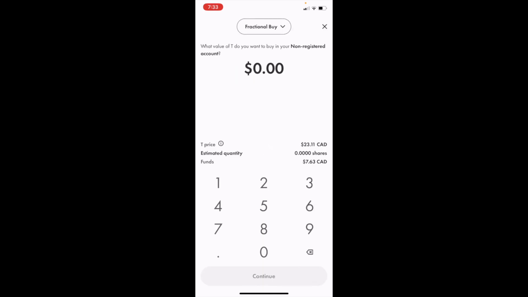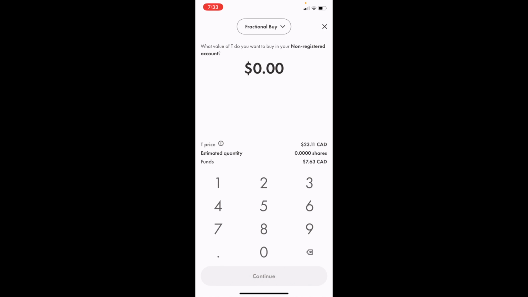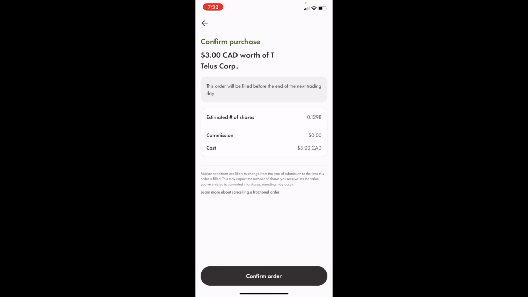Now, if you want to invest into Telus Corp, and if you want to go from a fractional buy to something else, press on fractional buy at the top, and you can select market buy, limit buy, fractional buy, as I mentioned before, stop limit buy, or recurring buy. But we're just going to go ahead and keep fractional buy, and I will do $3 for this demonstration, and then press on continue. And pretty simple, just press on confirm order at the bottom when you're done, and there you go.